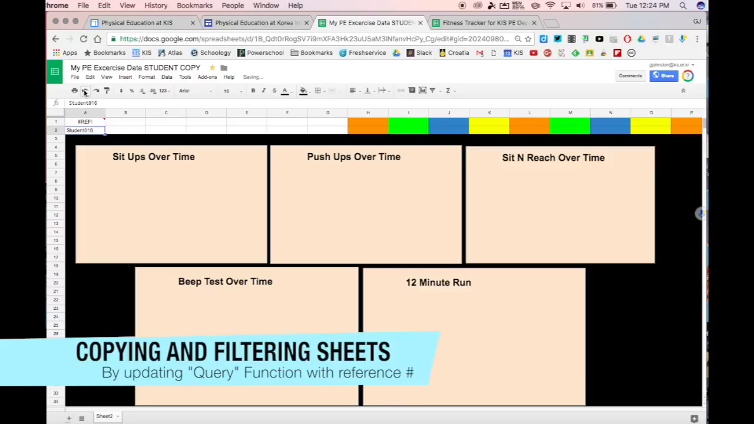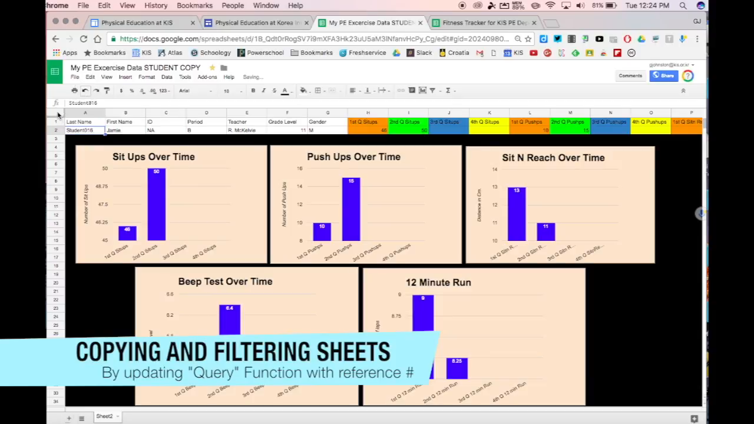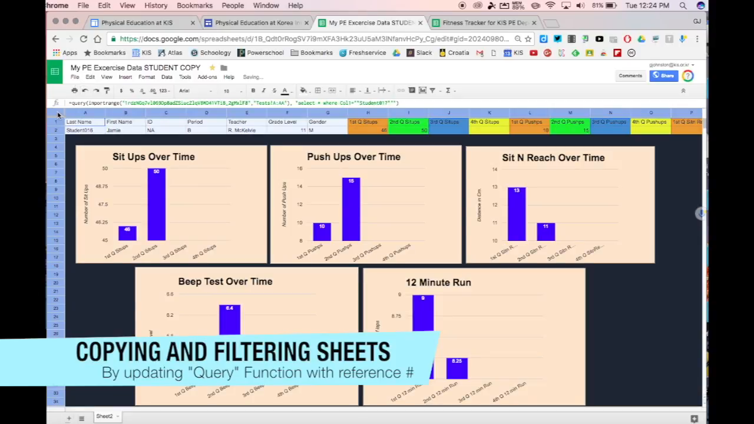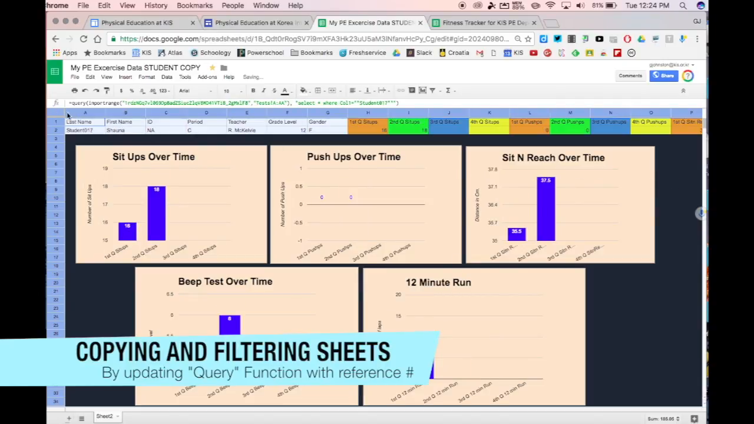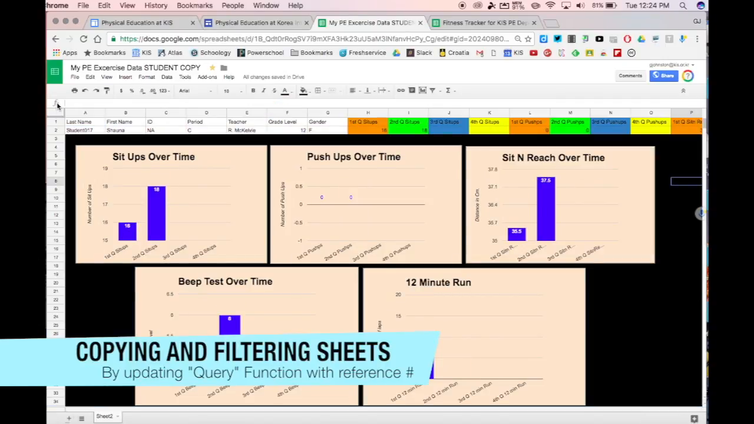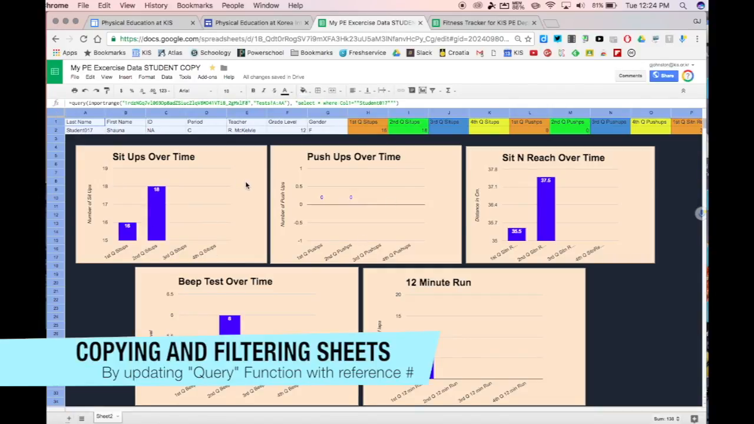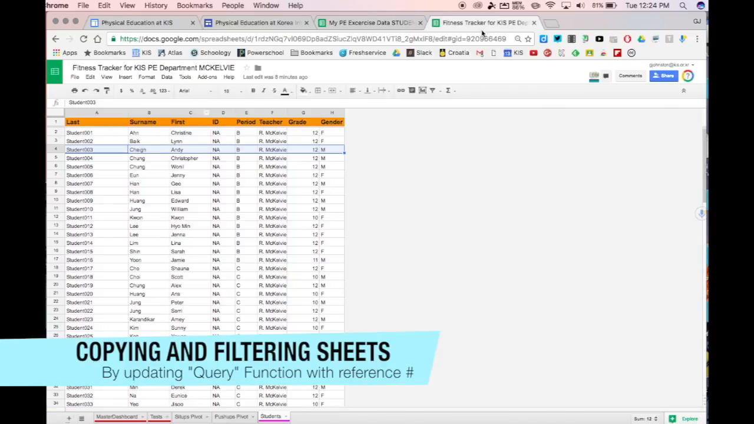So I'm just going to go back and change that. What you're actually going to do is, on the spreadsheet, click up here right underneath the function symbol, the FX. When you do that, it highlights the entire sheet. And just to go back here, student Andy is student 003.